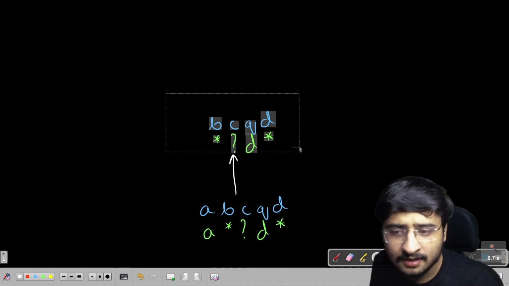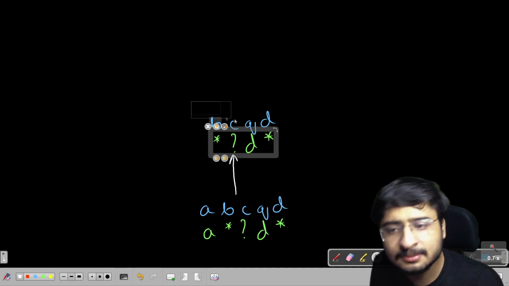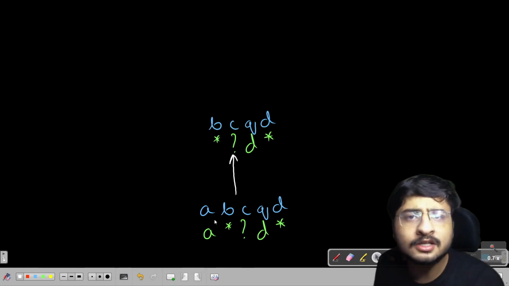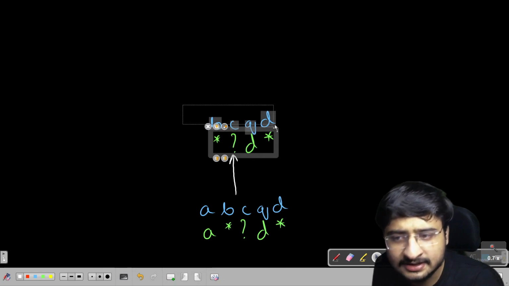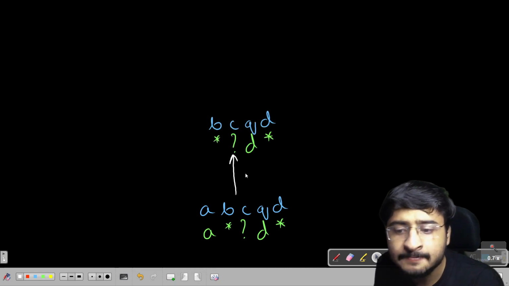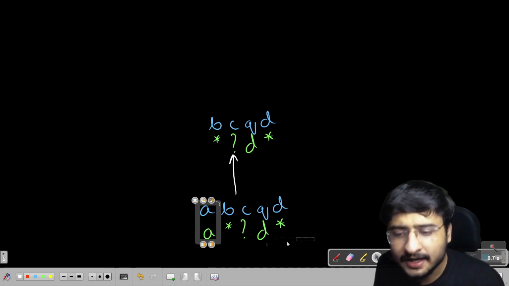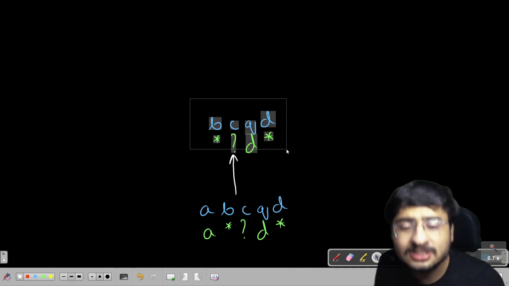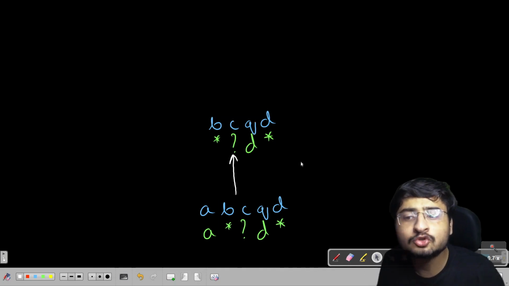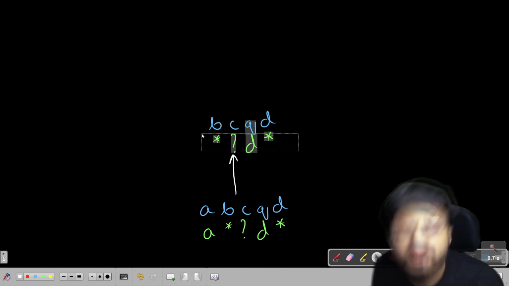Because if this pattern is able to match this string, and A is equal to A, this means that the whole pattern is matching the whole string, definitely, and I can return true. So I have reduced my problem into this smaller problem. Try to reduce your problems to smaller problems. Now this is the string given to you, and this is the pattern given to you.